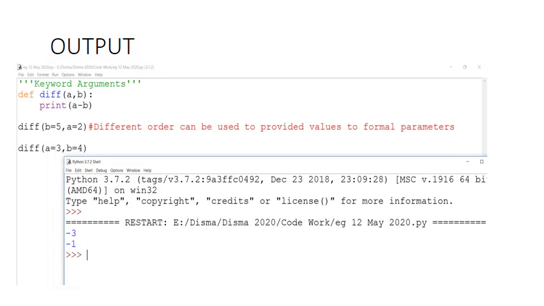Now see the output of the previous program. A's value is 2. 2 minus 5, the value you got, it is minus 3 for the first function calling with the support of keyword arguments. The second one, 3 and 4 we have separated. So 3 minus 4, it is minus 1. That's the output of the second function calling statement.